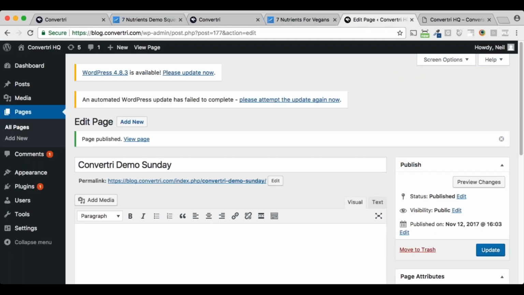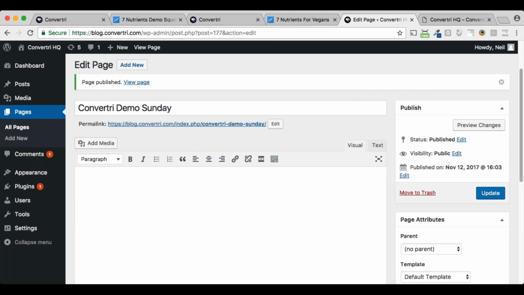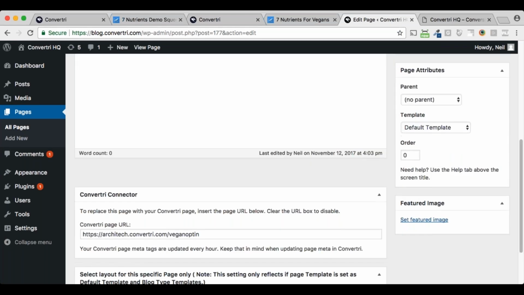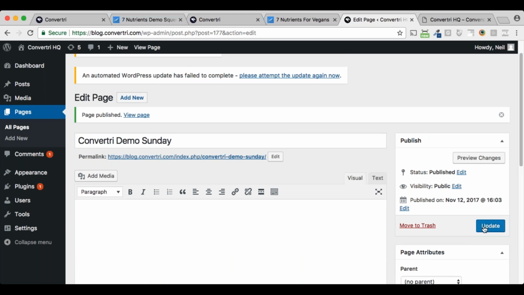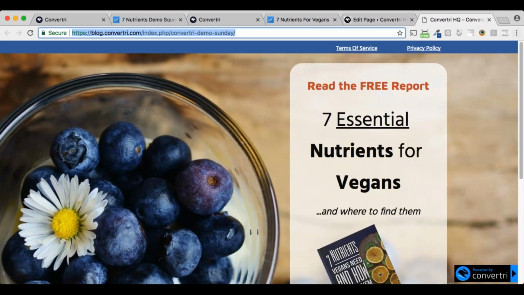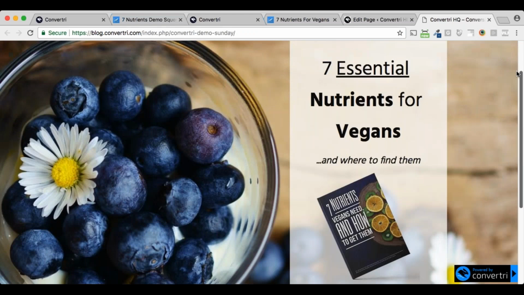And then in edit page, literally all you have to do is give it a title, fill in the Convertri connector box, and click update. Then when you view it, your page will be shown on your WordPress blog.